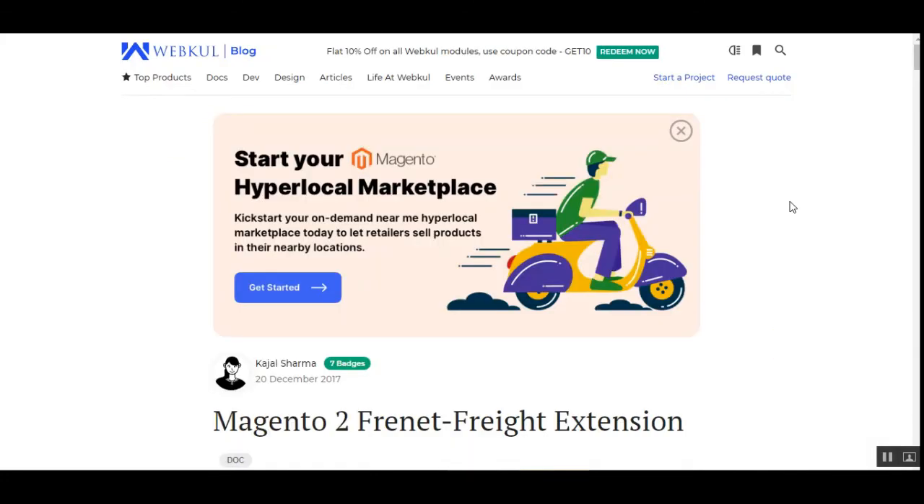That was the Magento 2 Frenet Freight Extension, and I hope it helped you out in understanding the flow of the plugin.